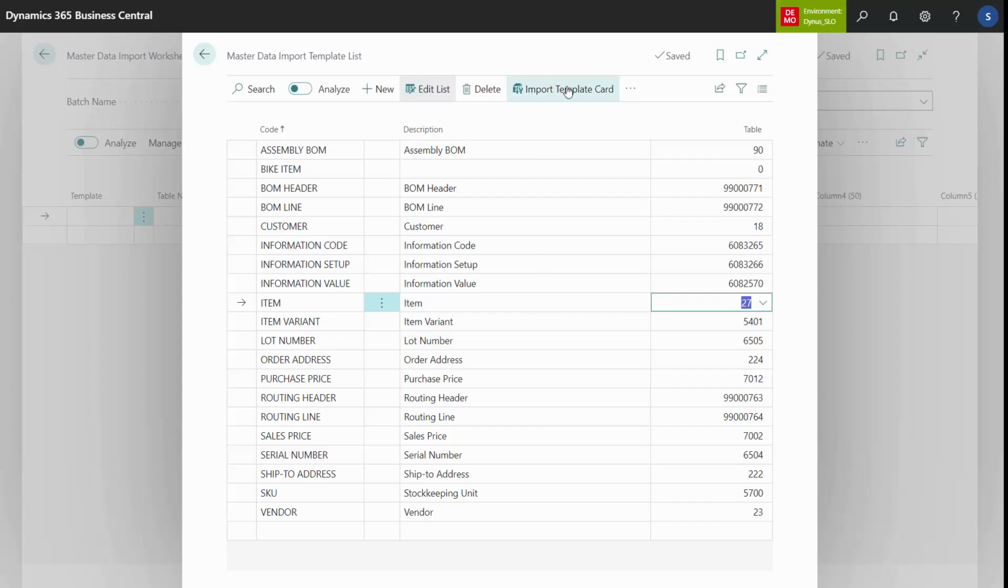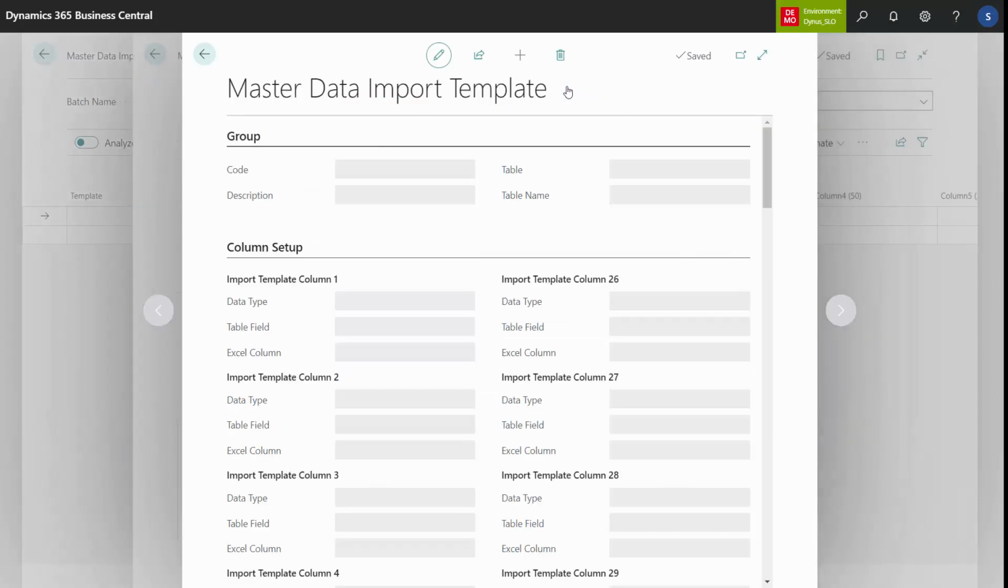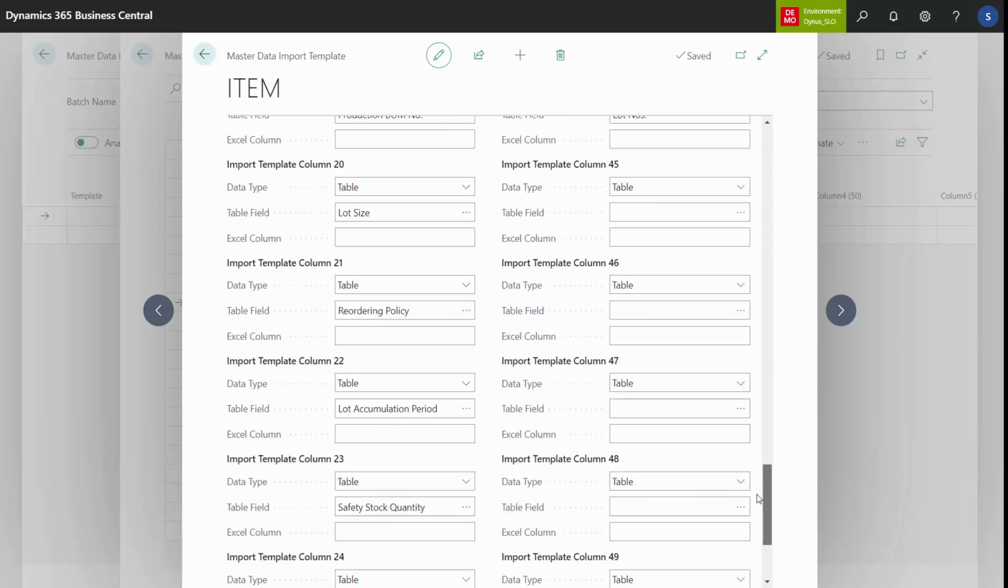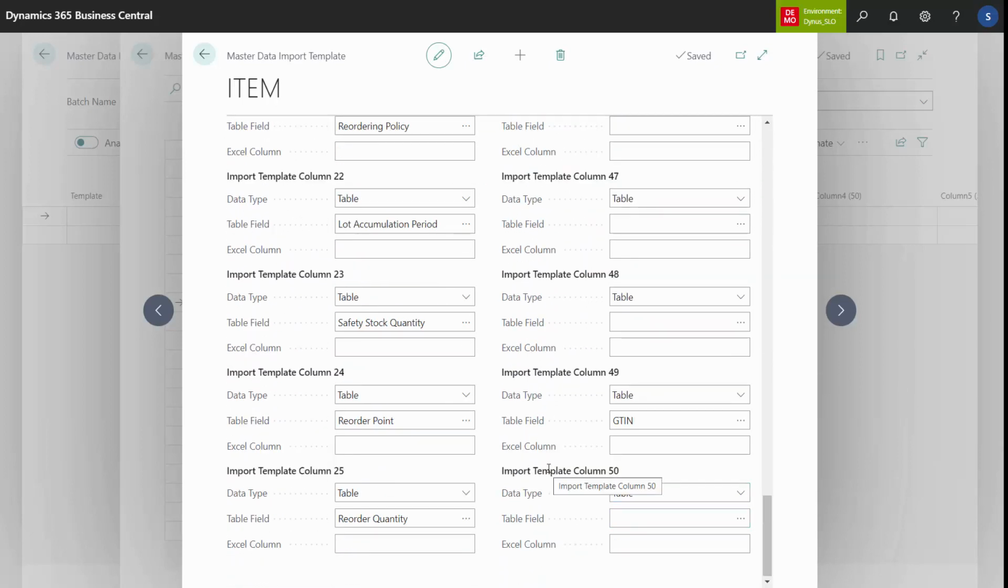If you open the import template card, you can see in here all the column setup. You can set up to 50 columns. If you scroll down, we can see down here up to 50 columns. And for each column, you define whether it is the data type table. Data type table means that it applies, in this example, to the item table. If it was the customer table, of course, it would have been the customer table.